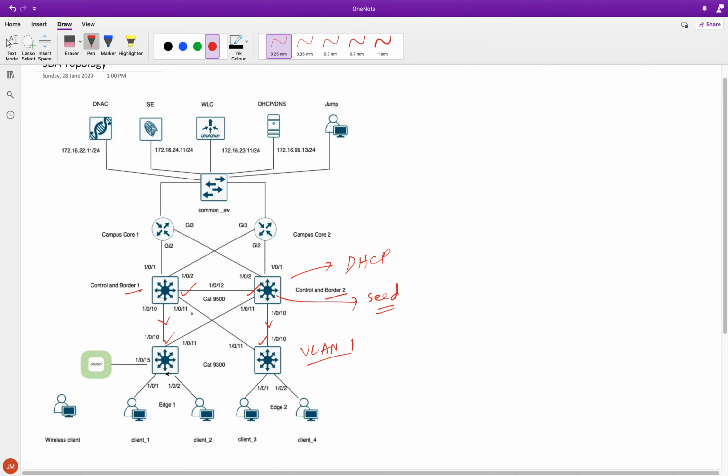So only for the PNP protocol to work, we are basically going to make these trunk links on the border, or basically on your seed device. You have to make that a trunk port. I have already done that. You just need to make that trunk, but the rest of the stuff is taken care of by DNAC.